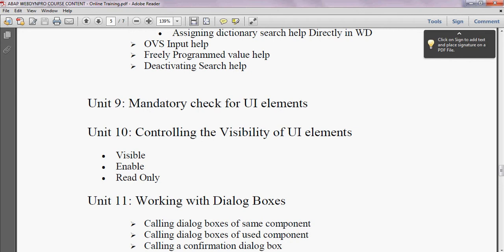Now coming to unit 9, mandatory checks. Now this is more important. If we develop a report program in ABAP, either a classical report or interactive report, we do have a selection screen displayed. In the selection screen we have a list of parameters where we must enter the data. To make sure that the data has been entered, we make it obligatory in ABAP. In the same way we have a concept here called a mandatory check. So we have a property which needs to be set for the UI elements so that it will perform the mandatory check. It will be covered in this unit 9.